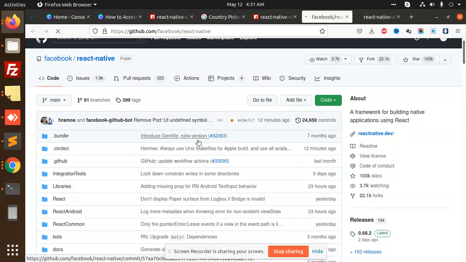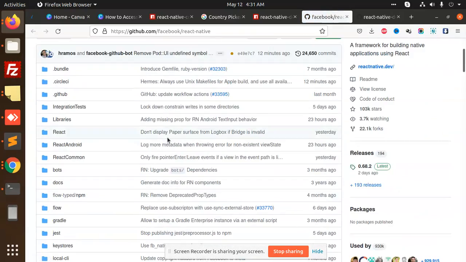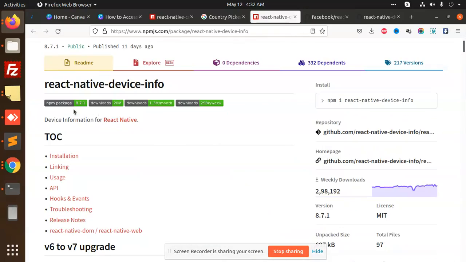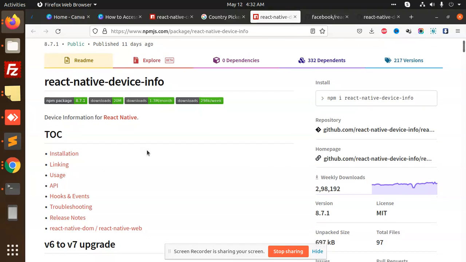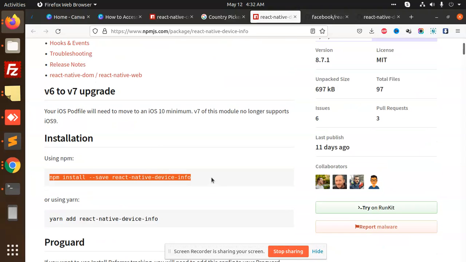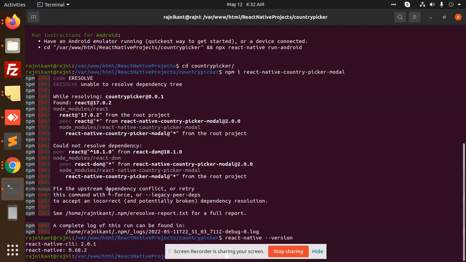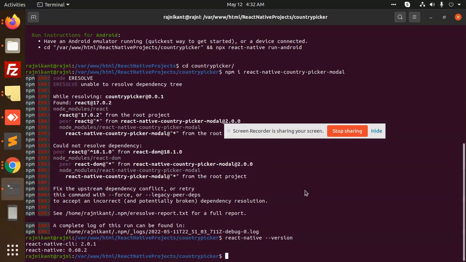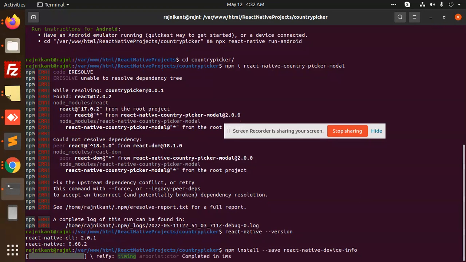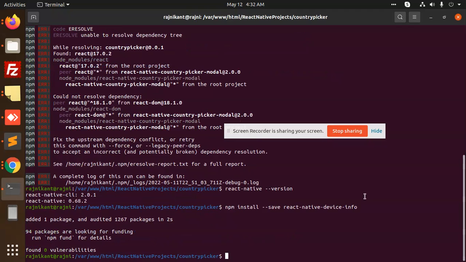It's the React Native device info library. So I'm going to install this one. You need to create a project first, and then run npm install react-native-device-info.